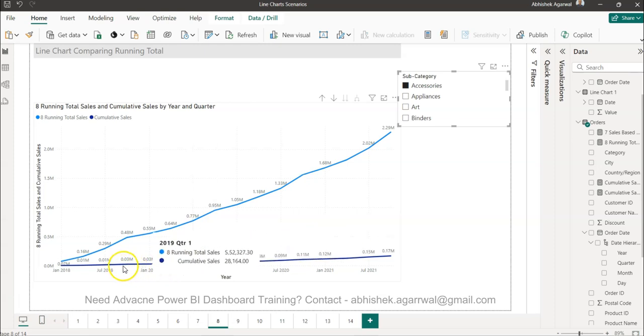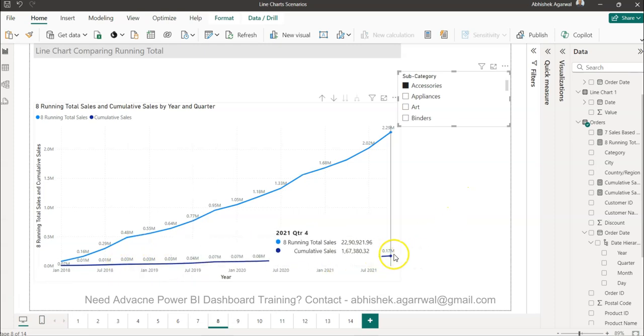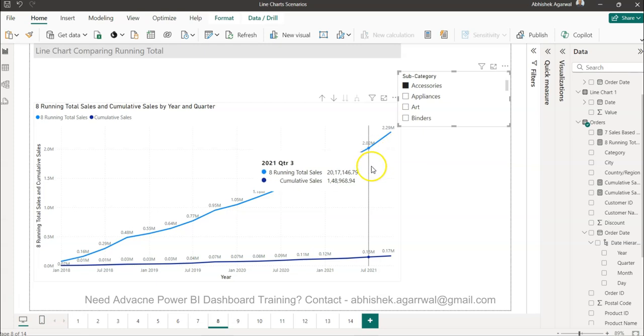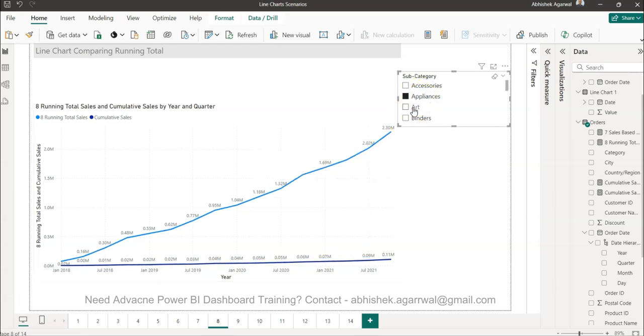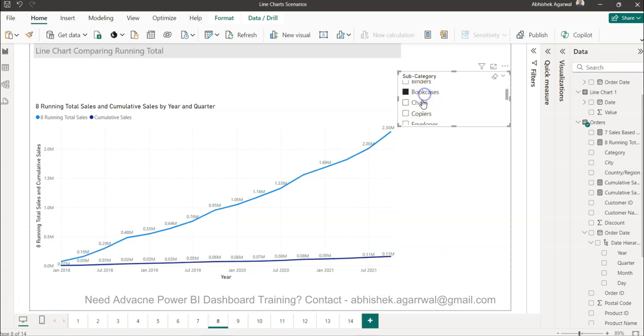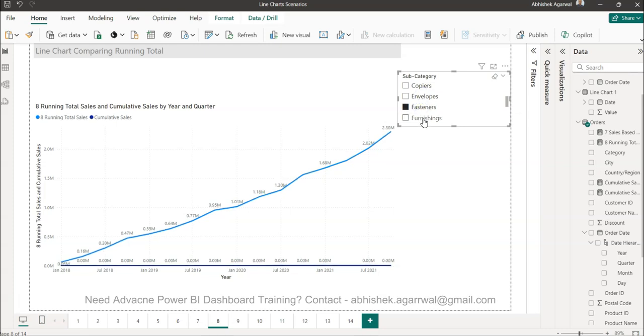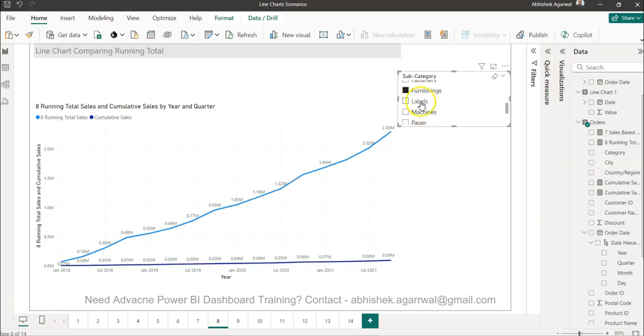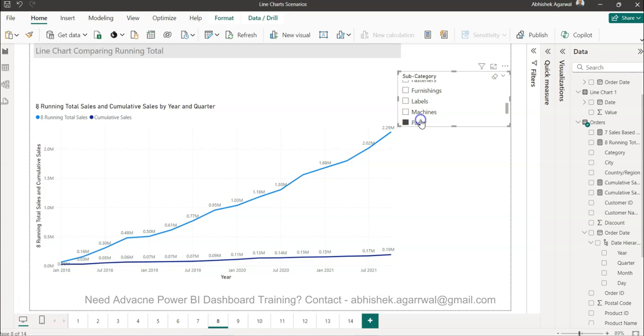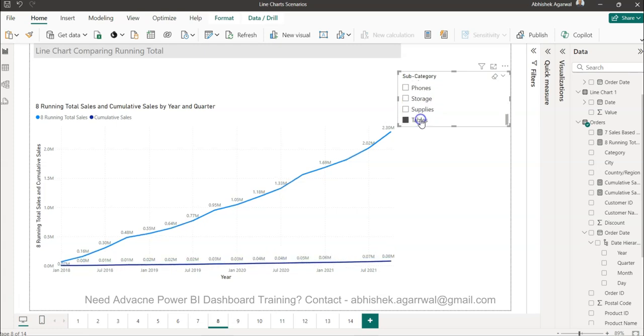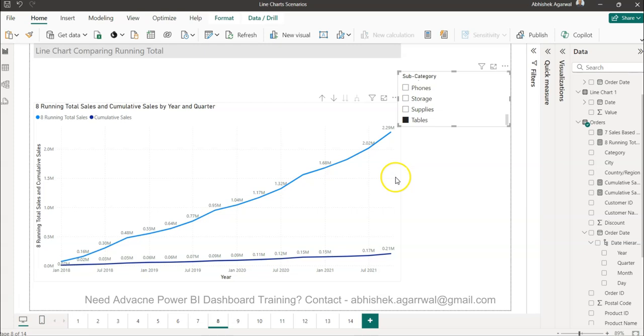I want to show you how you can compare the running total of a particular dimension value, which is accessories in this case, with the overall running total of a product. That way you will see whether the running total is lower or higher, based on our values. Definitely it will be lower, but then you get to know how much lower or higher it is as compared to the table. So with that, let me show you how you can do that.